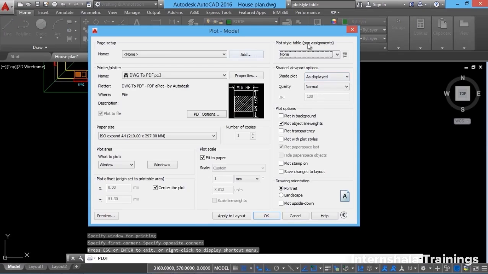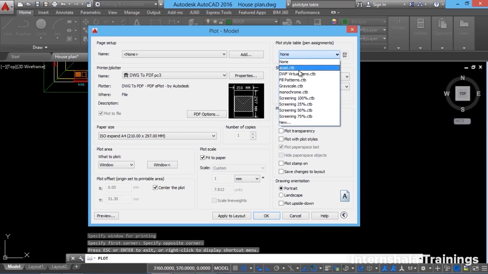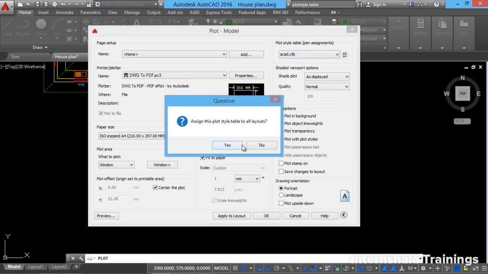Now over here, there is an option to specify the plot style table. Using a style table, you can define various properties of objects in your drawing such as color, line type, line weight, etc. Here the style table files have an extension of CTB. CTB stands for color style table. Now let me choose acad.ctb as the current style table file.